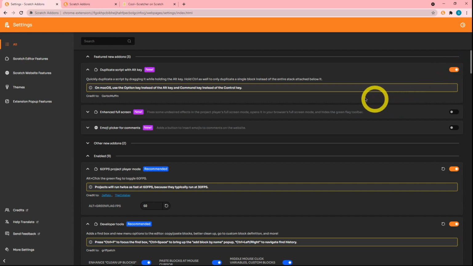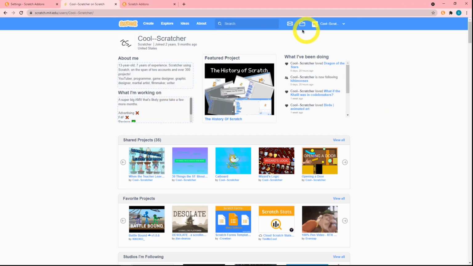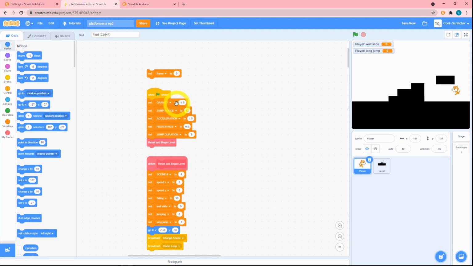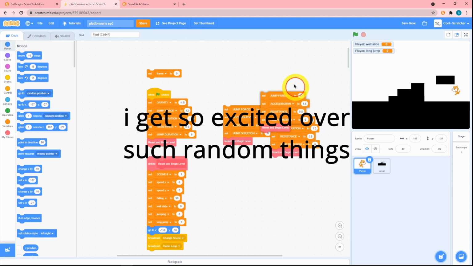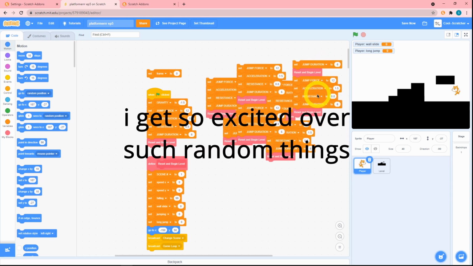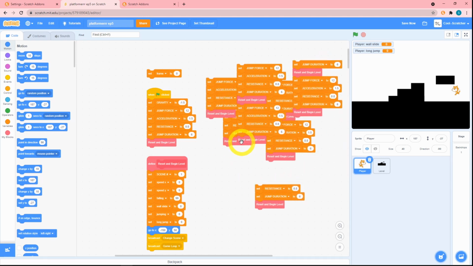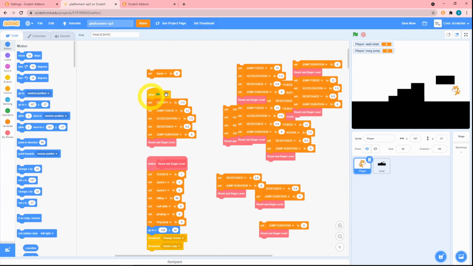But if I turn this on and I actually go to a project, you can see that, say I would like to duplicate this block. I'd hold down Alt and drag, and look at how quickly I can duplicate blocks in any segments that I want. So now I can easily duplicate blocks. I also have a mess. I'm just going to clean this up quickly.